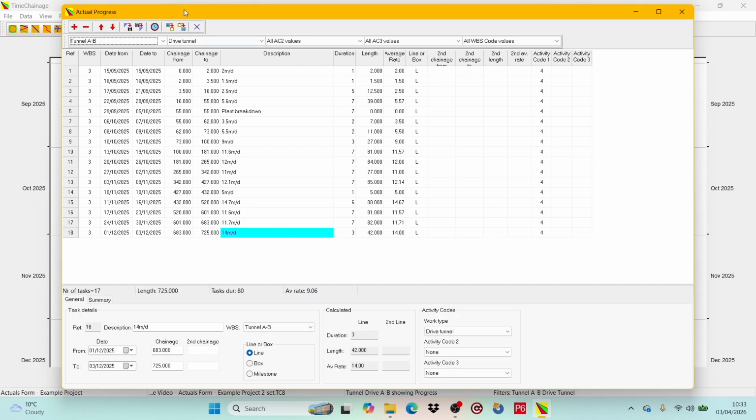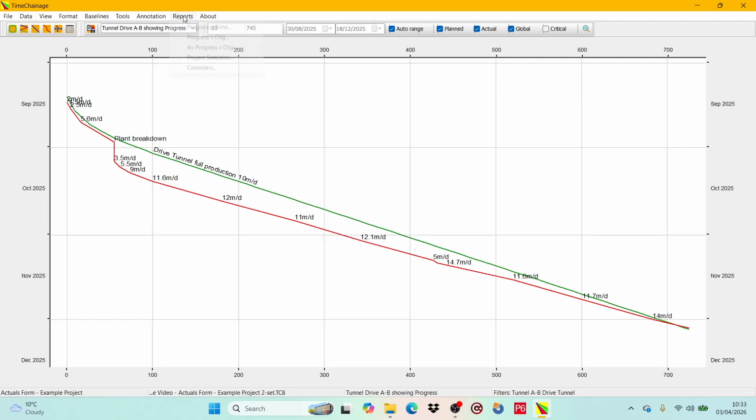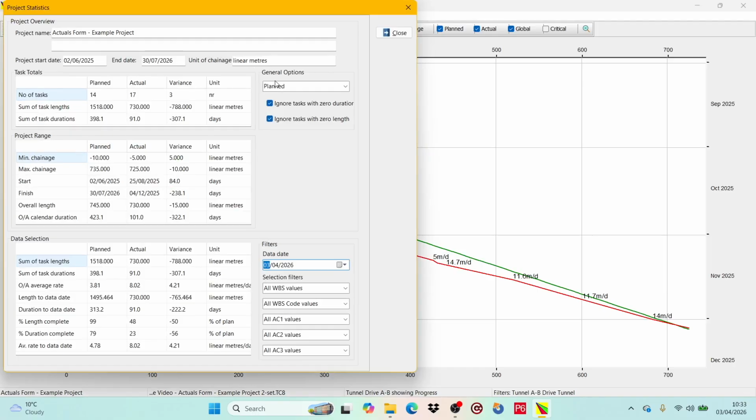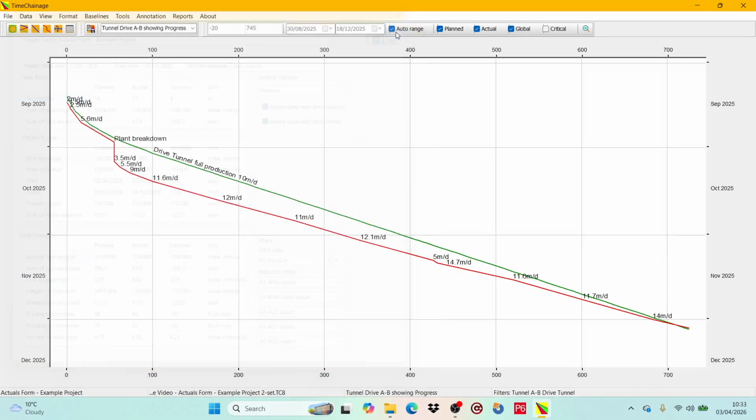We can obtain more statistics by looking at the project statistics form in the reports menu. That will be too much for this tutorial, as it has been long enough already. Well, that's it for this video. To sum up, TimeChainage gives you flexibility in how you enter and use as-built data. The actuals form is useful when you want to include detailed progress for specific linear tasks, and this gives you a very clear picture of how well the task has progressed compared to the plan.